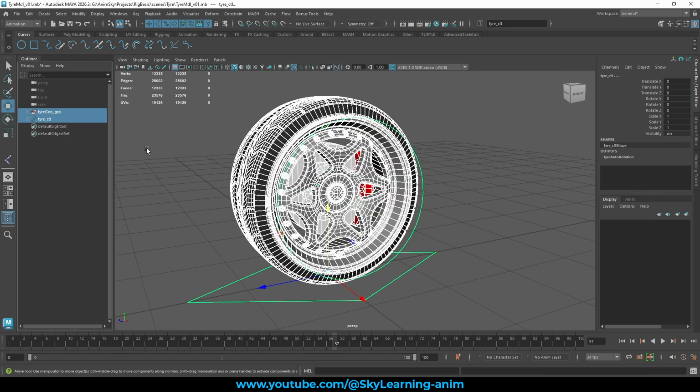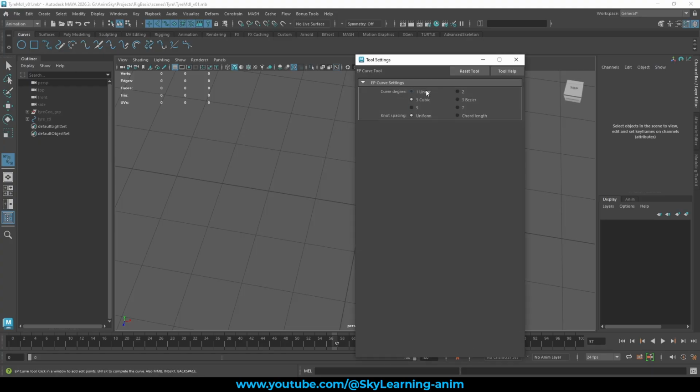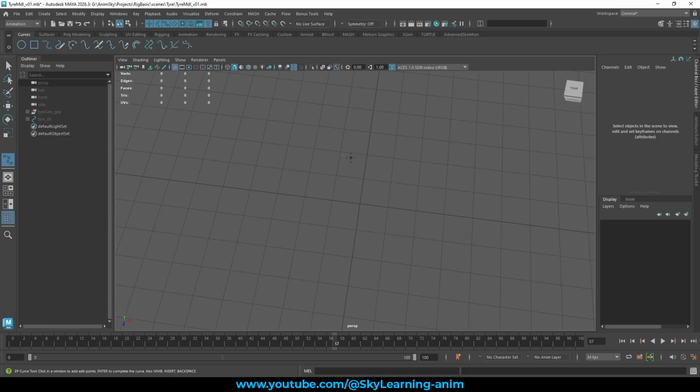Okay, both are hidden, so both are gone now. Let's go to this mode. Let's go to the curve and double click this. Make sure this is not cubic, this should be 1, so that you're going to have sharp edges. Okay, we will try to make a custom controller, and we need a custom controller shape. So I want to make an arrow.